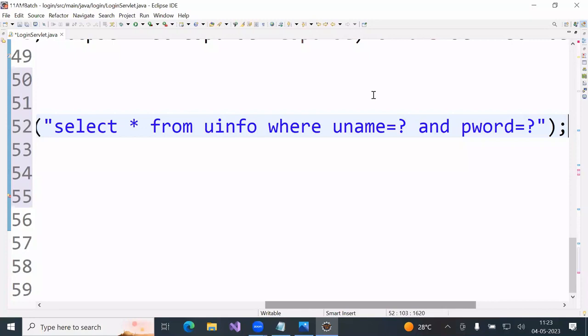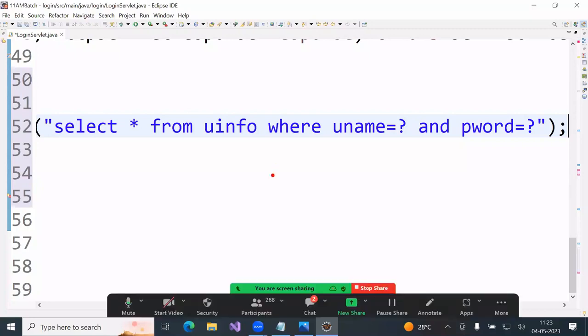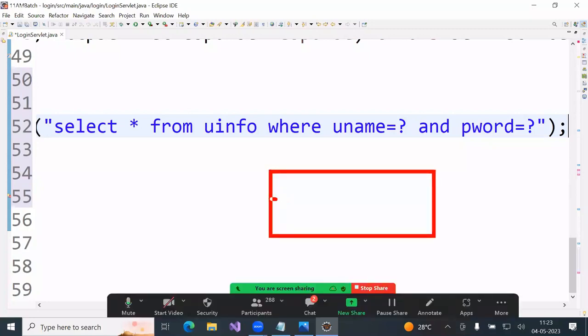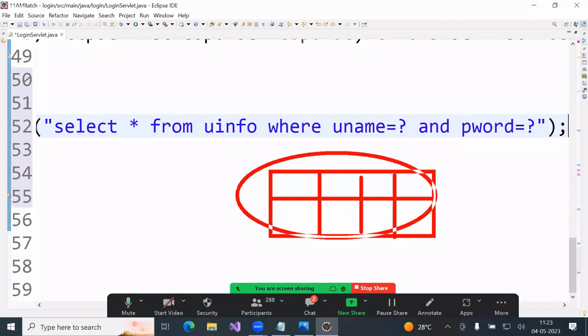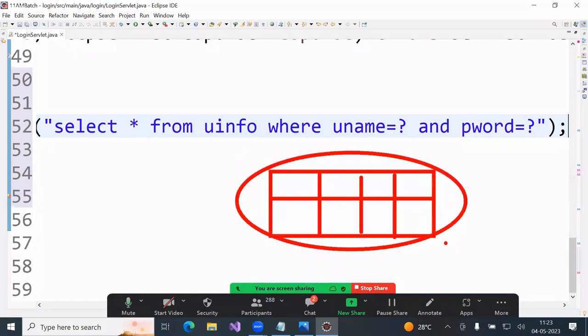How many records? One record. If the given username and password do not exist in the database, how many records? Zero records, so no records. The result set is generated like this: fname, lname, uname, pword. If the given username and password exist, one record will be in the result set. If they do not exist, no records.